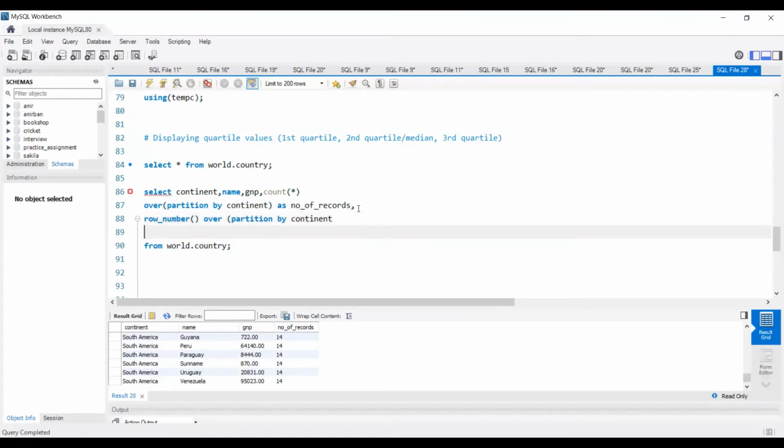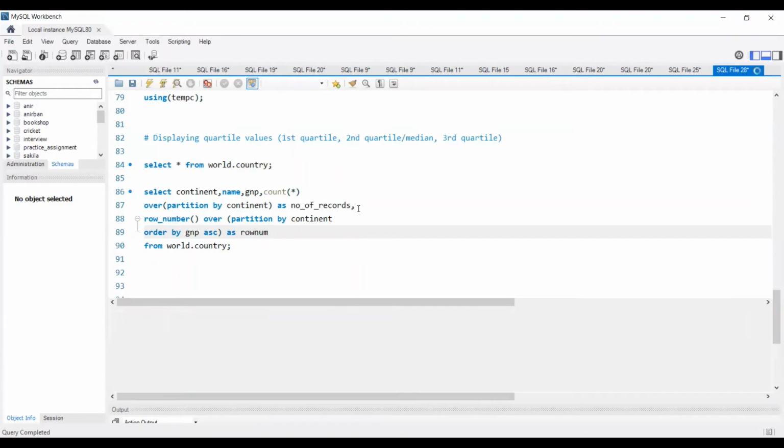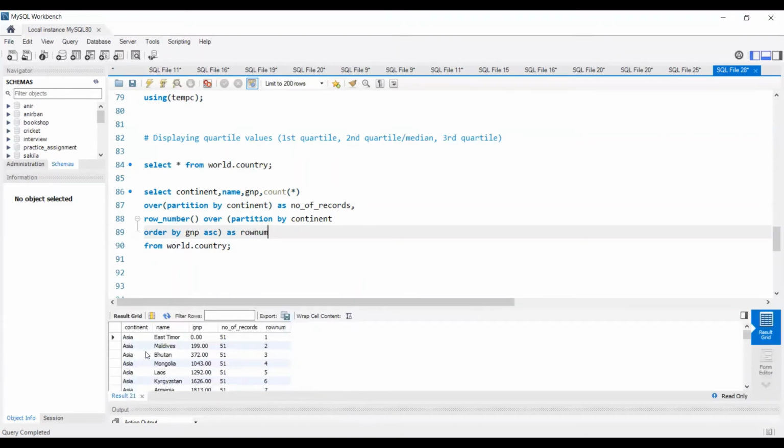Along with that, we need to arrange the GNP in ascending order. So I'm using the order by keyword as well, order by GNP ASC. And I will give the name as row num, this row number. Let's execute it. As you can see, for Asia, the GNP values are arranged in ascending order, and these are the corresponding row numbers. So the one which has the lowest GNP will have row number 1, and the one which has the highest GNP will have the highest row number value.